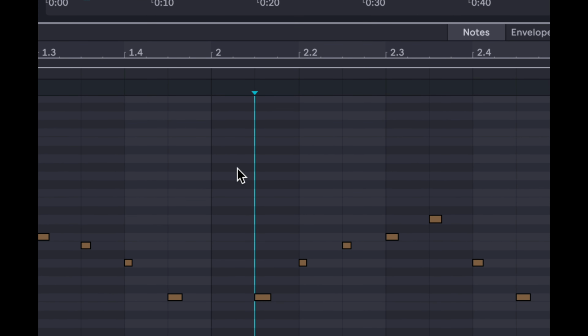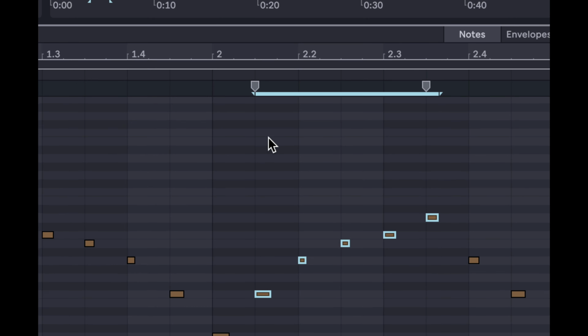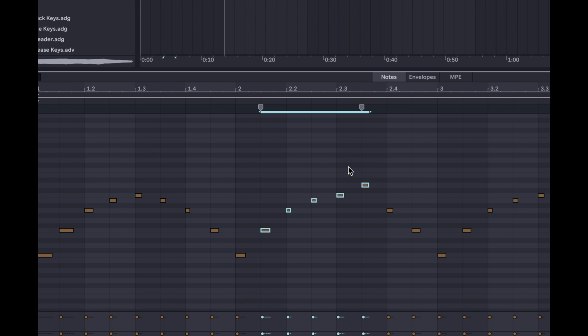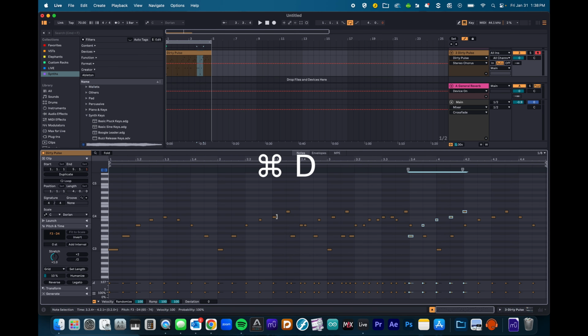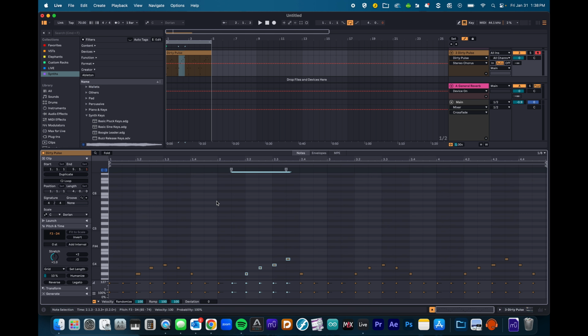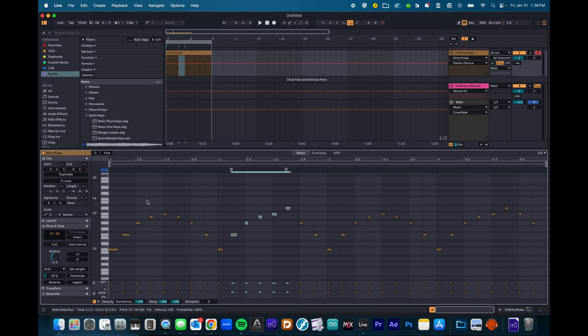If I want to lasso things, grab a bunch of notes, or move notes around, I'm going to use the arrow. So I will toggle the B key again to switch between the pencil and the arrow. And as I said, I can select these notes and duplicate them with Command D, just like you would a MIDI clip or an audio clip. I can do the exact same thing down here. I can also use the up and down arrows to move all of the notes.